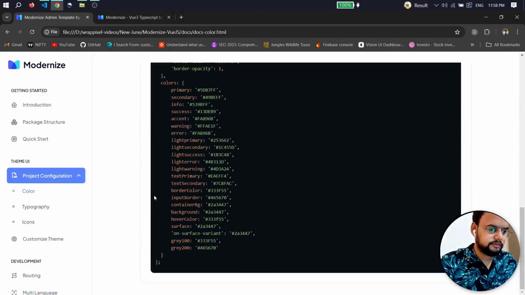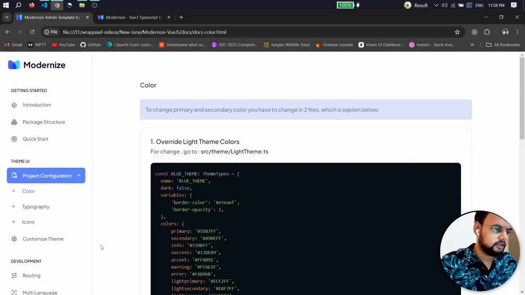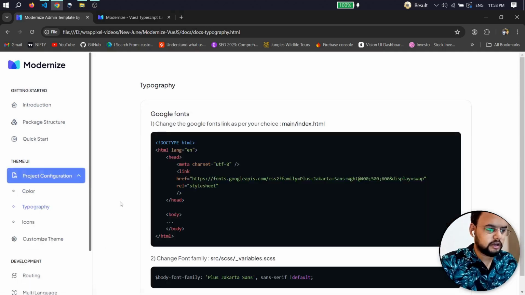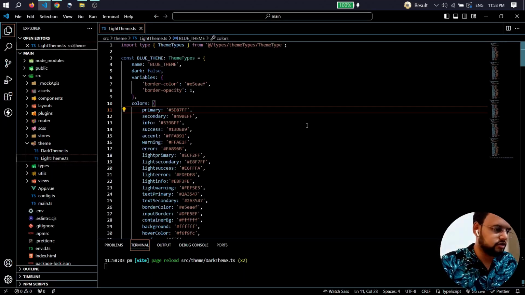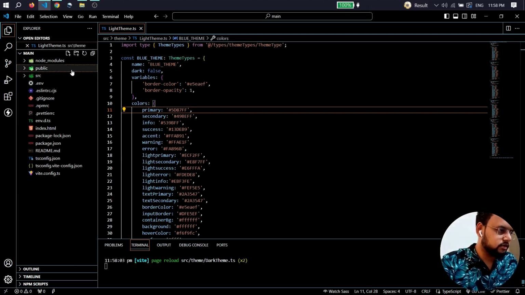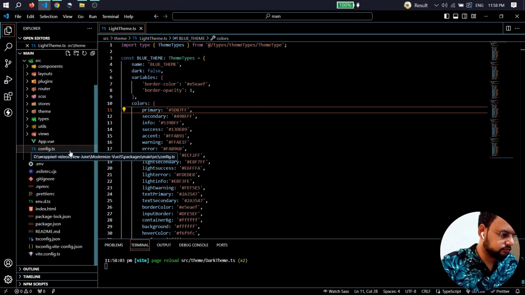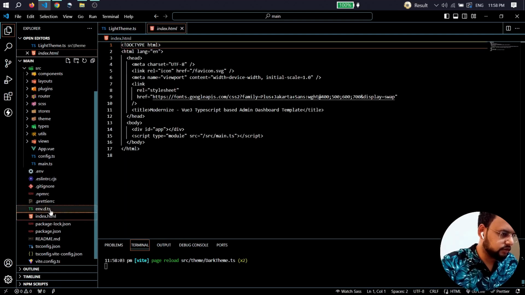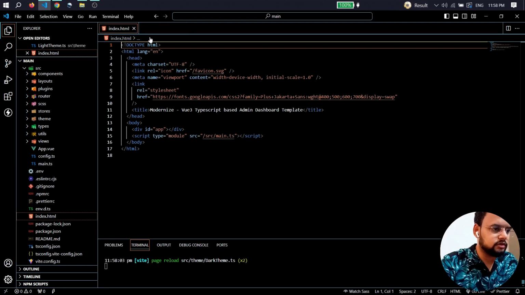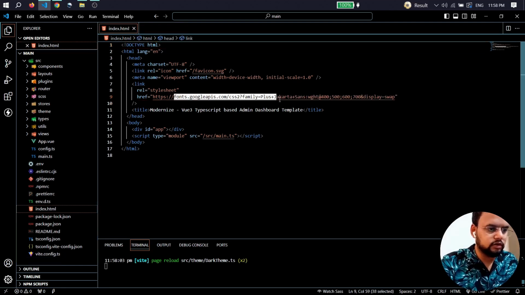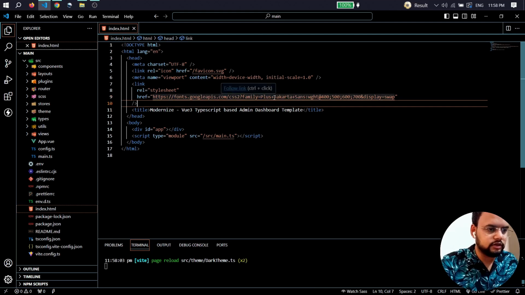Right, this is for the color themes. Now if you want to change the typography, you just have to make changes in two files. One of the changes is inside main index.html, that's inside src. This is the one, index.html. So here we have the Google font link. We are using Jakarta fonts.